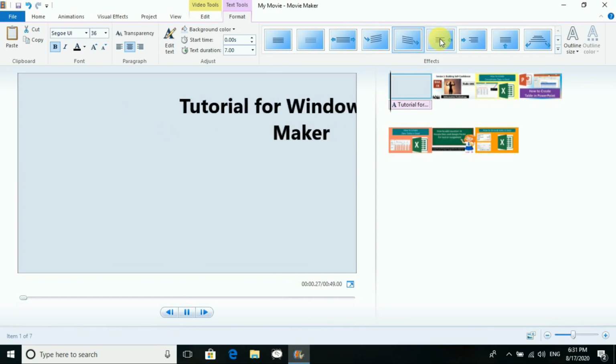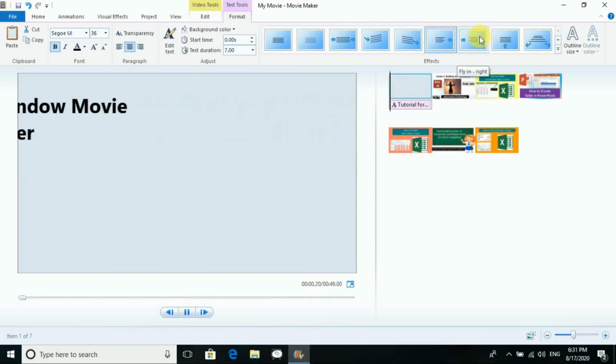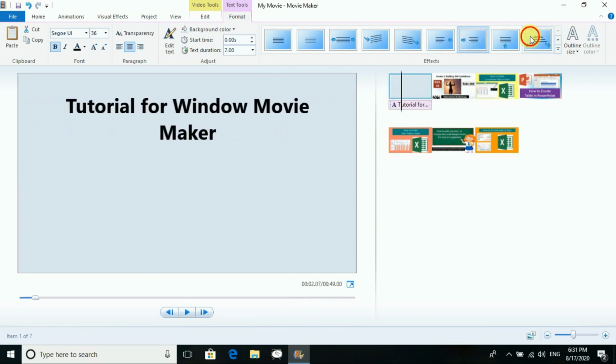You can see different effects are coming over here. So different effects you can give as you wish. And then the duration. Yes, how much duration you want for the text to appear over there. Then you can give 4 seconds. Like I will play it again over here.